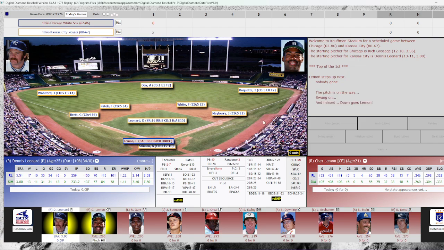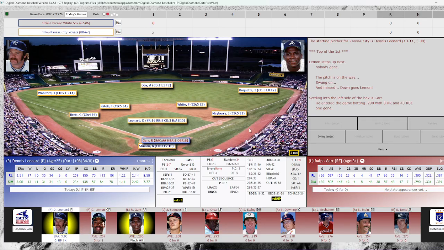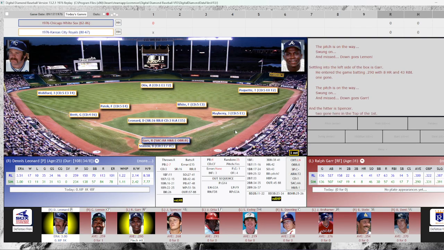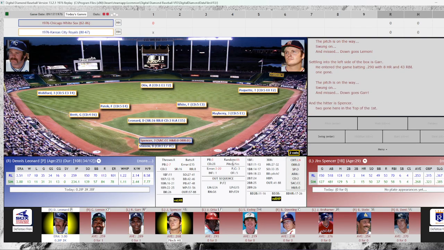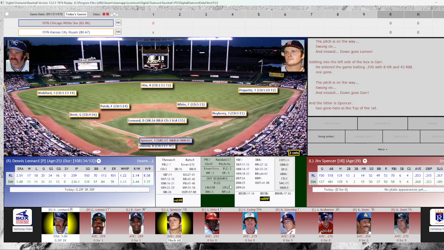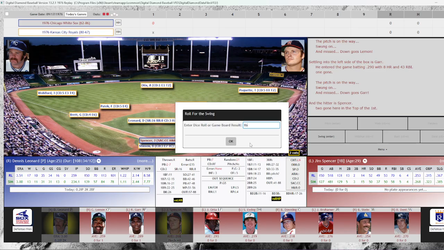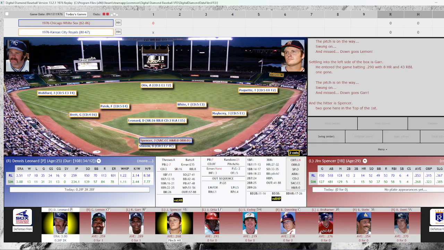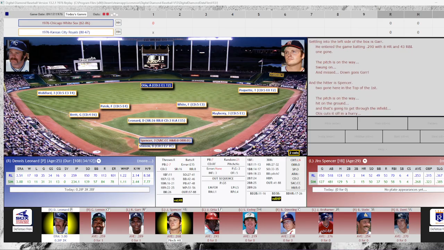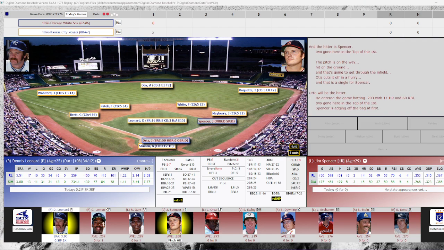So there's the first out of the game. And that will bring up Ralph Garr. The pitch to Ralph is going to be taken for strike three. So the first two batters up, Leonard strikes out, and that'll bring up Jim Spencer, who's batting .268 with 15 home runs and 58 RBI. The pitch is going to be lined into center field for a base hit. So Spencer is on with two outs here in the top of the first. Let's see, the pitch to Orta will be 17. That's going to be a base hit to center.